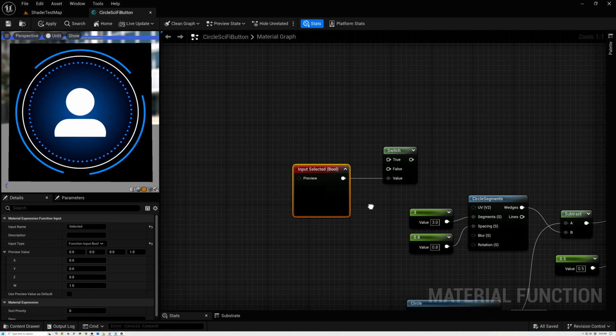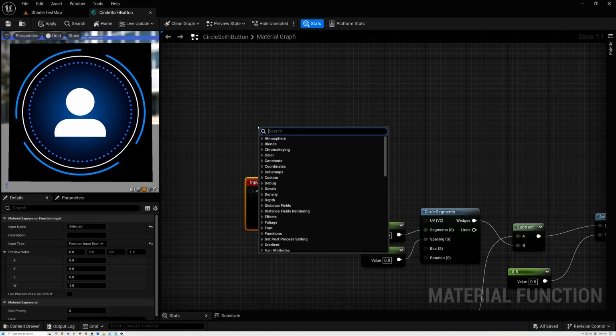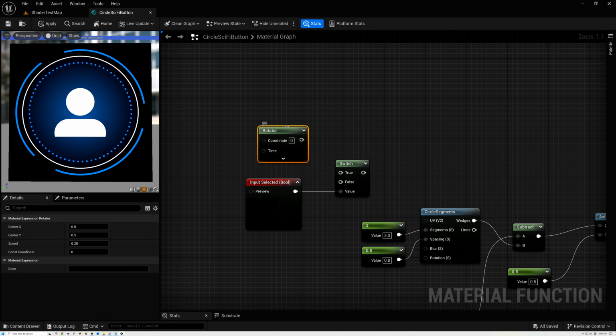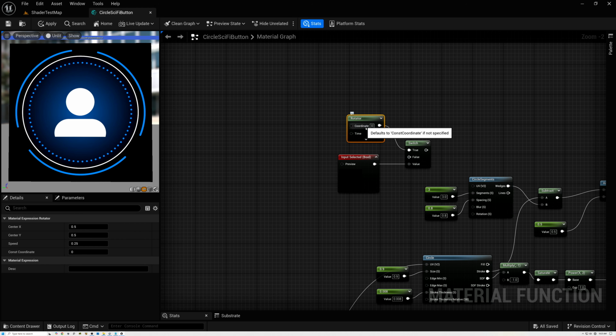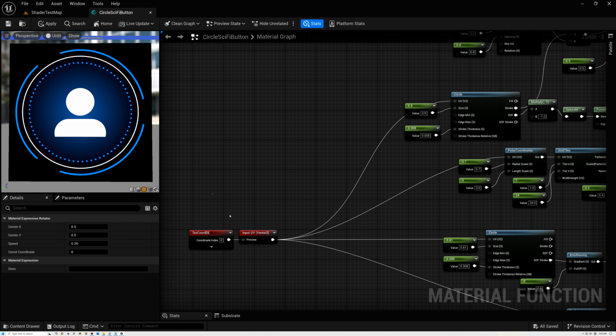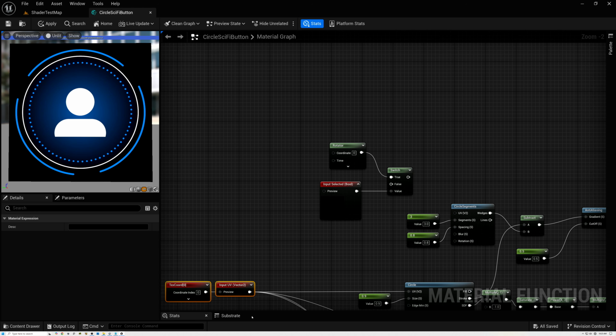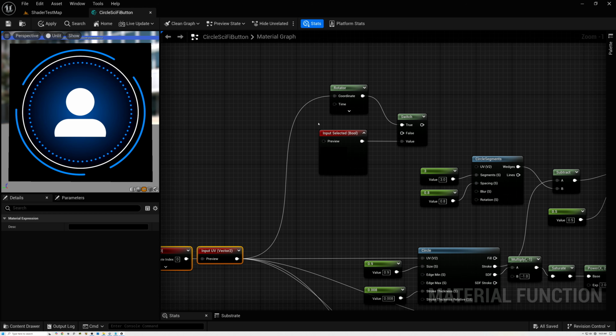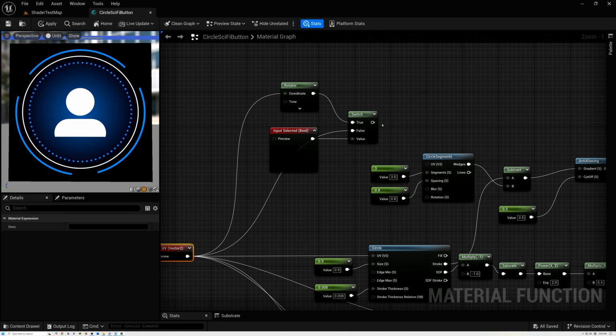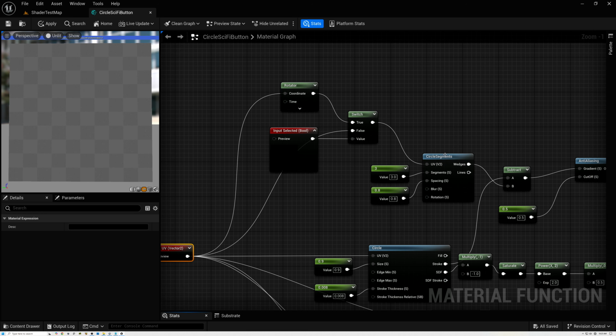And when the Boolean is true, we're going to want to do some rotation. So I'm going to bring in the rotator node, and we'll connect that up to true. And we want to rotate our coordinates. So we'll bring our UV coordinates here and connect that up to our rotator. And when it's false, we're going to connect it up to just the coordinates as they are. And so these UV coordinates we're going to pass into our circle segments. Let's just go ahead and see what happens here.